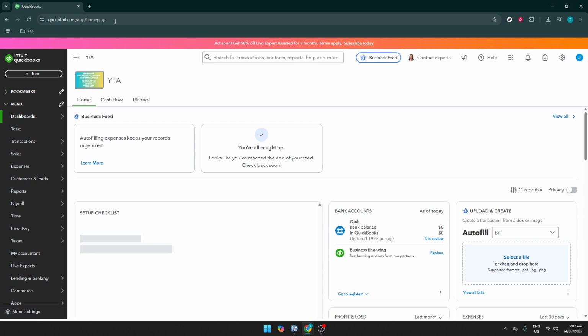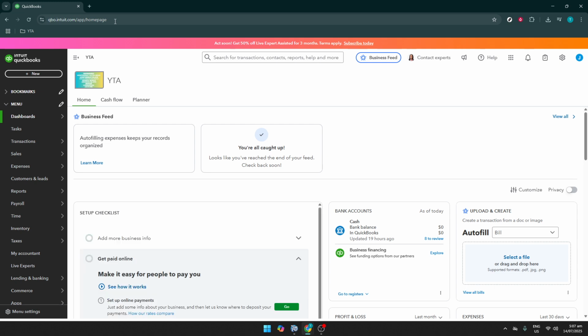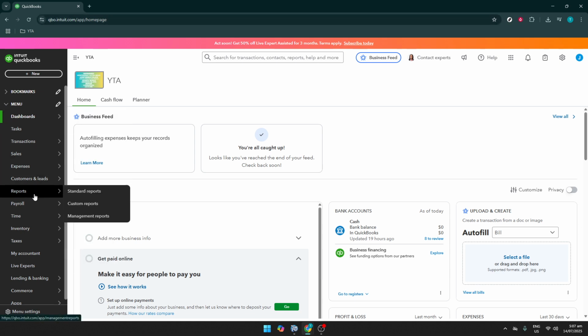Now, once you're logged into QuickBooks, the next thing you'll want to do is locate and click on the Reports tab. You'll find this on the left-hand side of the dashboard. Reports are a vital part of any accounting software, giving you insights into your business's financial health. By clicking on it, you open up a world of financial information at your fingertips.